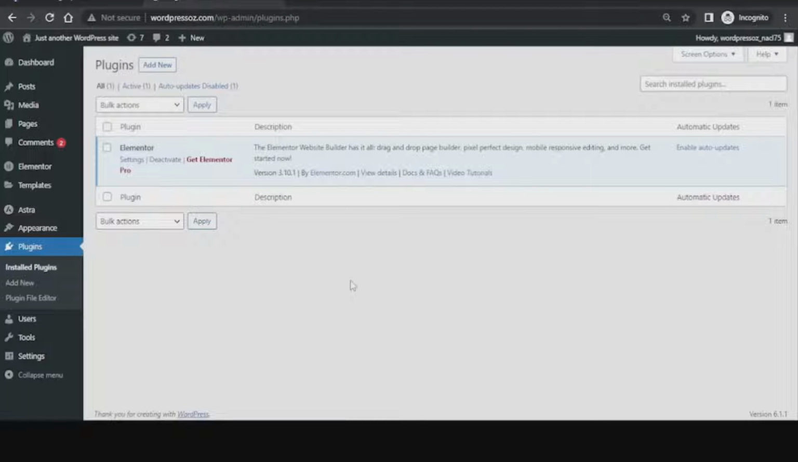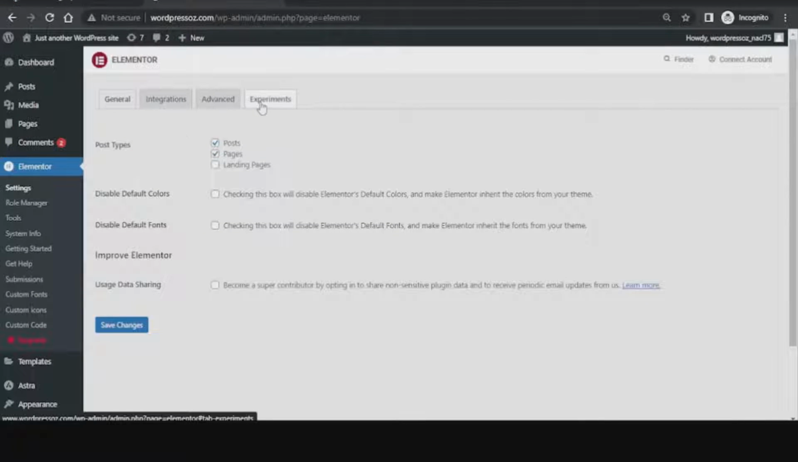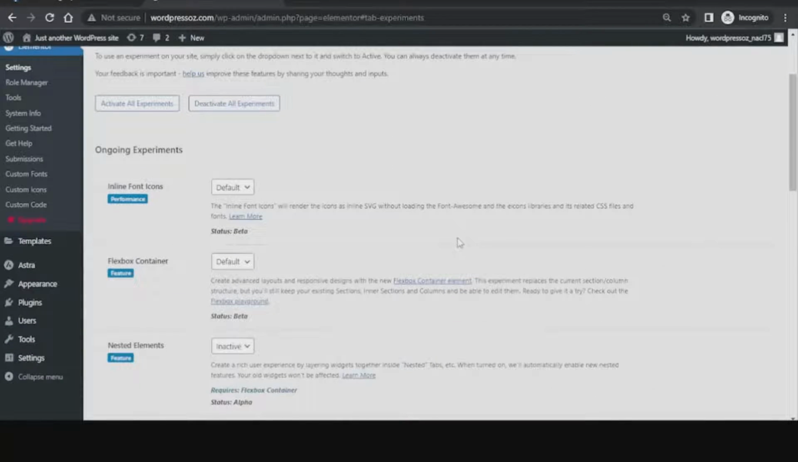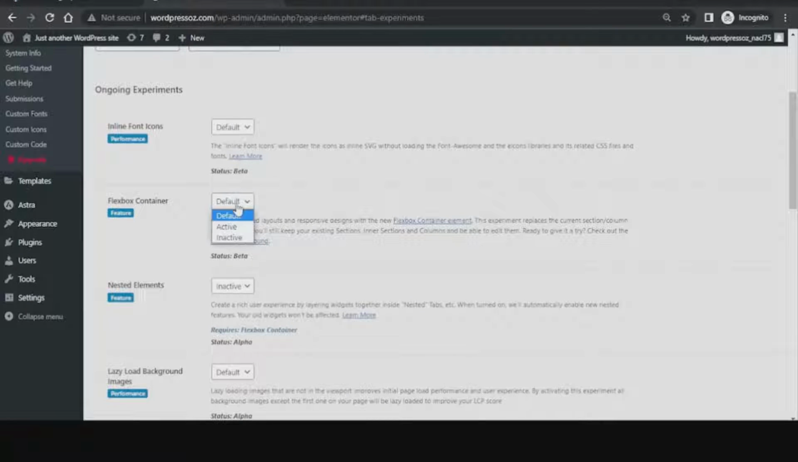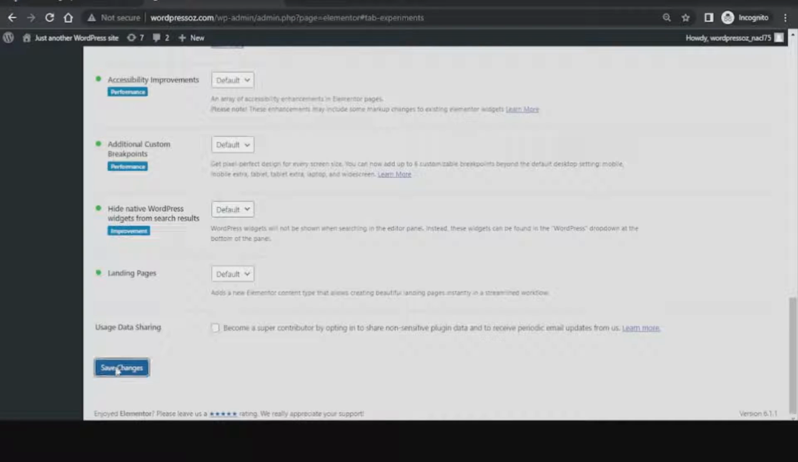So I have just installed the Elementor free version, and let us go to the settings, go to experiments, and here we need to do a small setting for the flexbox container. So let us activate this and also activate the nested elements and save the changes.